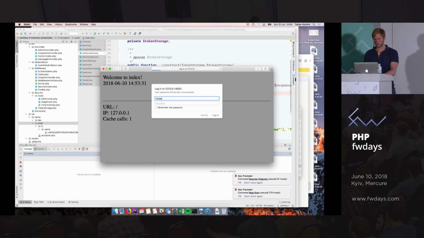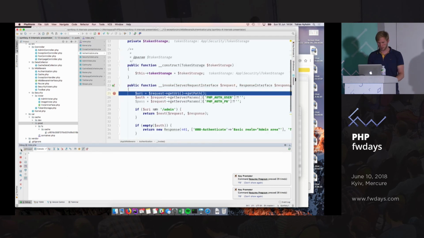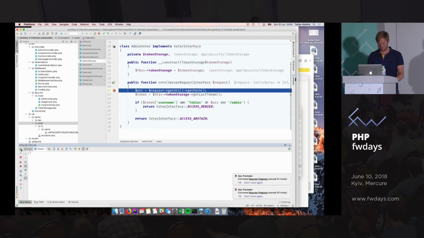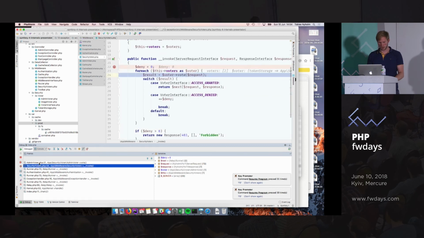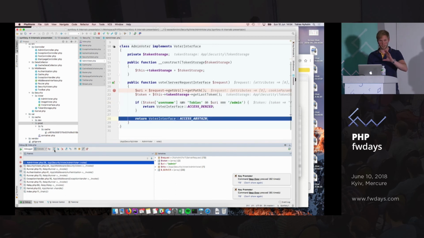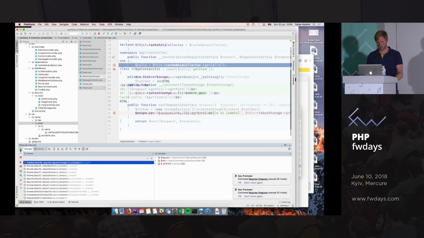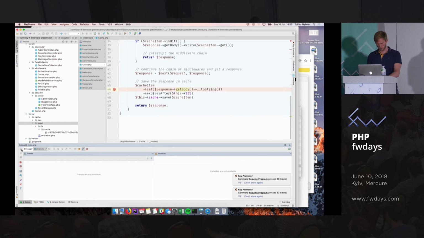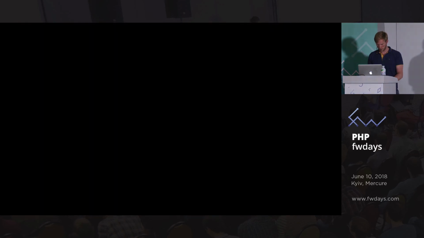So I have to fill in something, and I write my name and my secret password. And when I log in, it's going to start all over again. And when I finally get to the security middleware, I got the security voter, and this is my admin voter, and it says the username is Tobias, so we don't say access denied. And then caching, blah blah, and I'm finally getting back to my controller, and the response looks like this: hello, Tobias. So I'll go back to my presentation now, because I think you do know this by heart by this time.